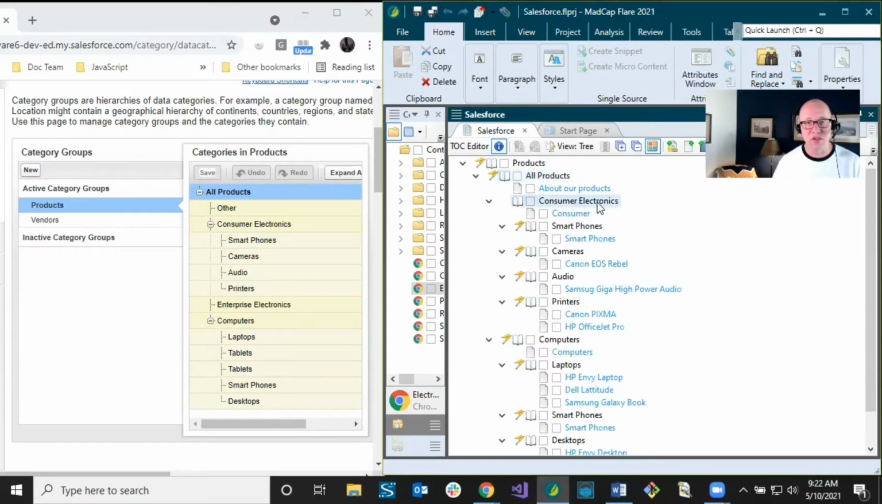So here I've got consumer electronics. And then underneath that, I've got smartphones, cameras, audio. You can see how it all just lines up. And so if you have something that doesn't line up, that might end up in your default category that you specify. Again, the default category that I'm going to use is this other one right here. But my default category could be anything. All right, so the TOC structure is important, that it lines up if you plan to do mapping that way.